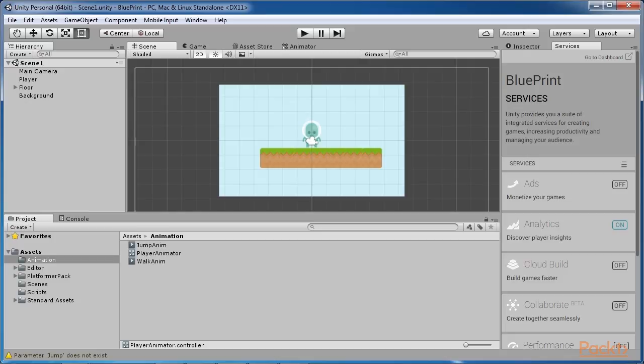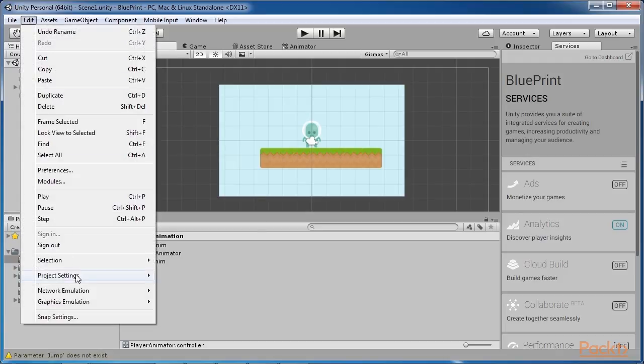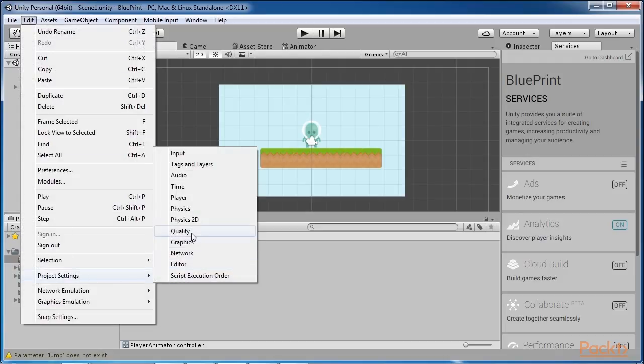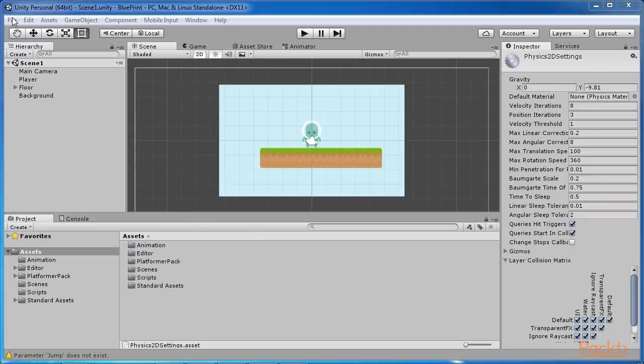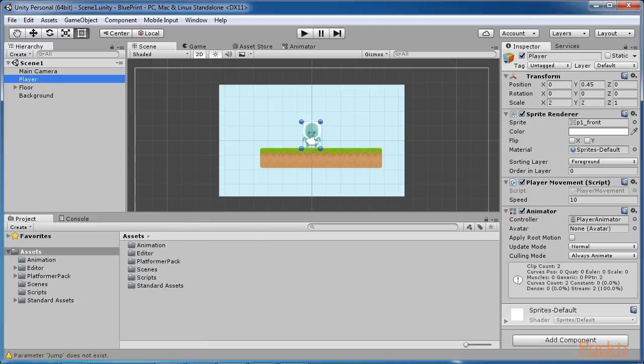If you wish to change any of the settings of the 2D physics engine, you can find all of its properties by navigating to Edit, Project Settings, Physics 2D. Just like the 3D engine, the Rigidbody 2D component controls the physical behavior of any game object it is attached to inside the scene. It also defines its physical properties, such as mass and how gravity should affect an object.